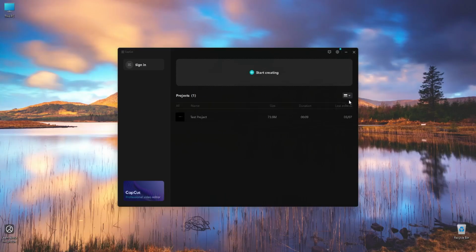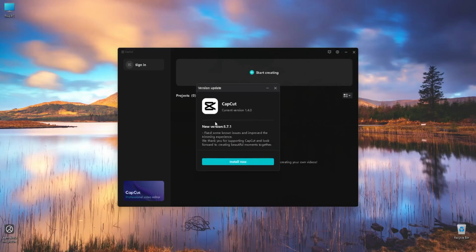Over here you can simply use the list view or the grid view, and if you go towards the settings, you will see the version. If your CapCut has a newer version available, you can simply choose this newer version and click on install to install it.